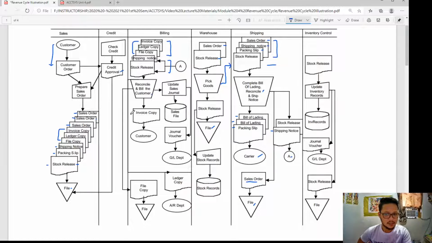Billing the customer means creating the invoice. Going down. Yan. The invoice will be given to the customer. After the invoice is created, the sales journal must be updated kasi po ang sales nangyayari when the inventory has been shipped. Thereby updating the sales file. And then sometime later, you will summarize the sales for a specific period. You will create a journal voucher and communicate that to the general ledger department.